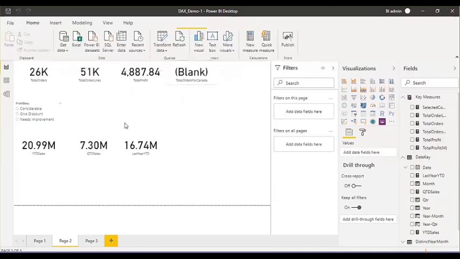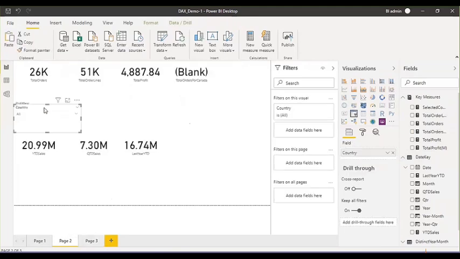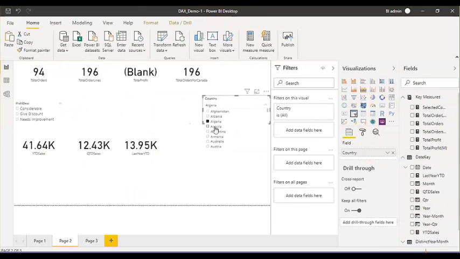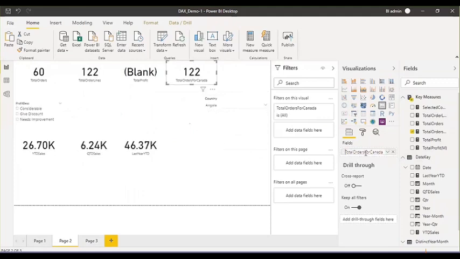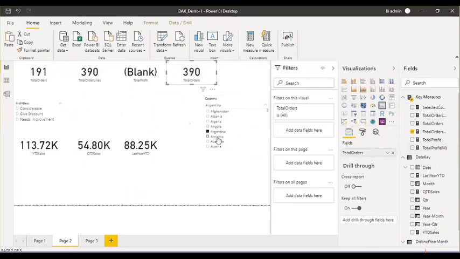Right now, no value is selected for the country. In this country, you see no value selected, so it is showing blank. If you select any value, then it will show the total orders for that specific country. Just rename this because it is still showing total sales orders for Canada. Now total orders for selected country, you can see here. If you select multiple, then it will not show anything. Why? Because we haven't handled this case. It will show the data for one country only.